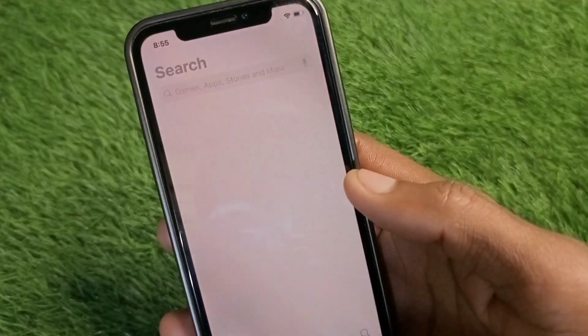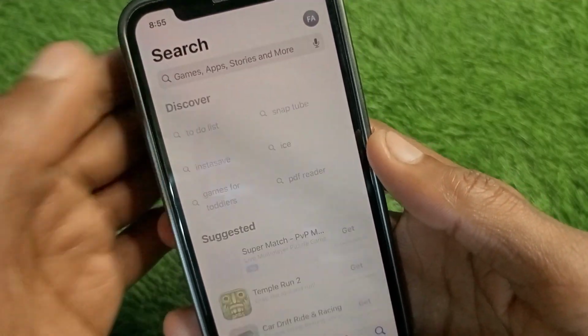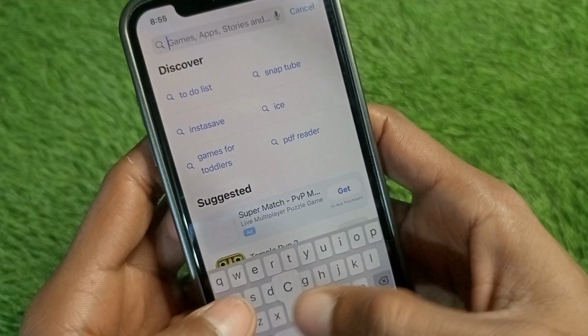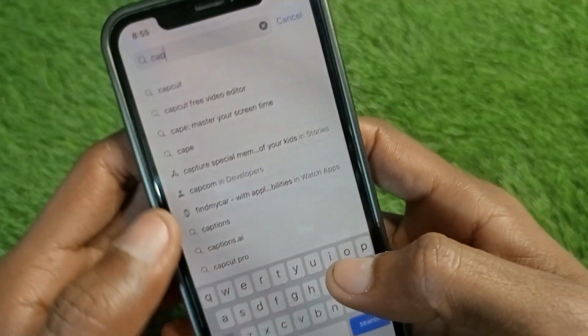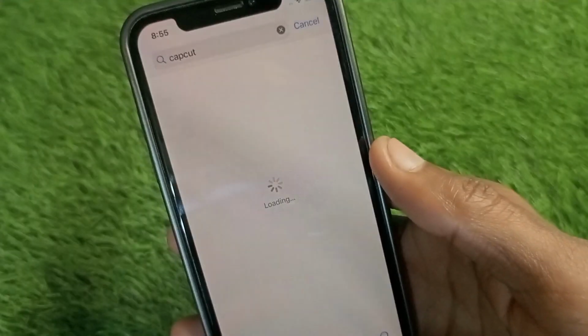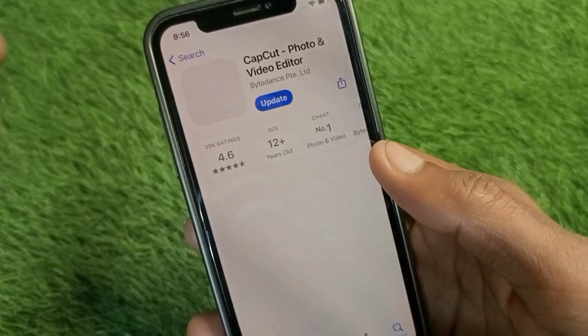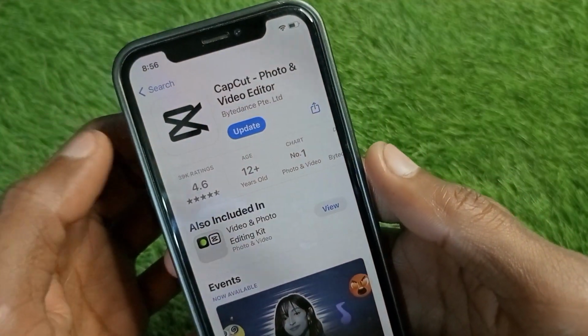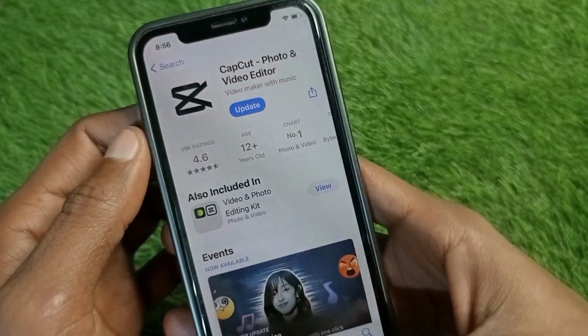So guys, now you have to open your App Store, and here you need to search CapCut. After searching it, you have to open your CapCut here, and you need to update your app if not updated. And after doing the update, your problem will be fixed.